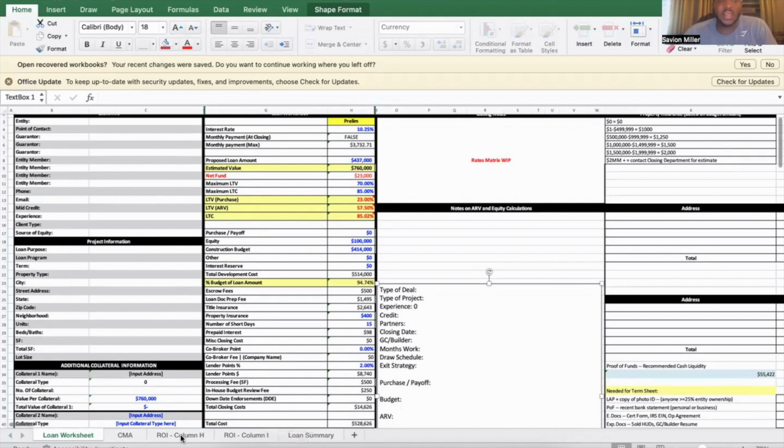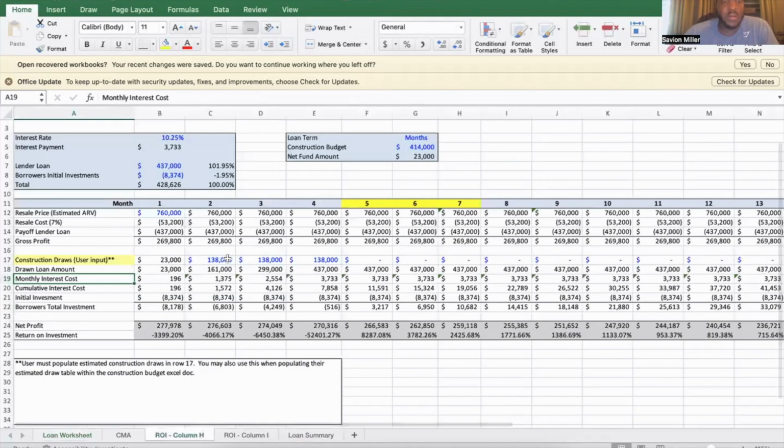So how do you look at that? Let's go back over here to the ROI. So what we have here is the months that it's sitting on the market. This is going to be comprised of all the monthly interest, any type of realtor fees that you're paying, and your net profit and return on investment is going to be down here. So you see it's looking negative right now. But what you need is the borrower's initial investment.